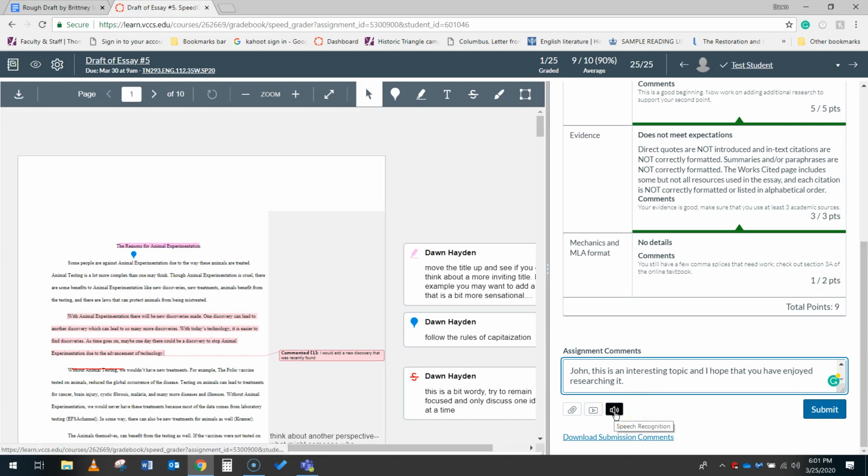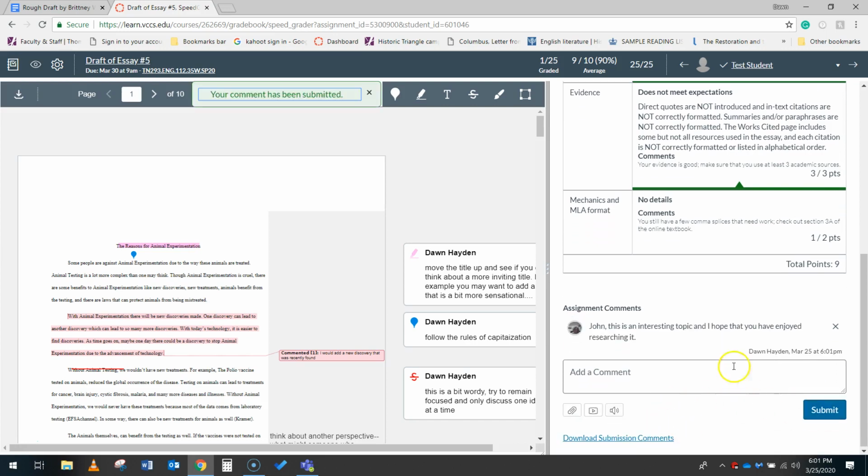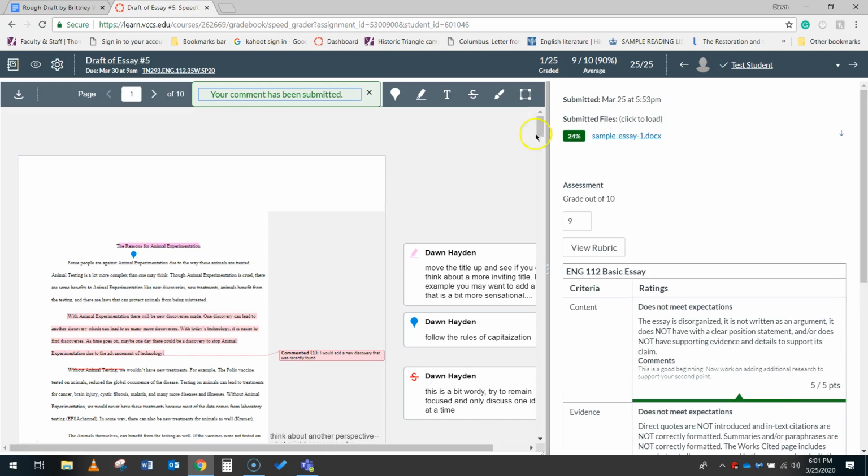Now here's another tool, speech or recording. You can actually record your comments. So you can use this and talk to the student as you are providing feedback on their essays. So that's another video, not today's. Okay, so I'm going to submit that. All right, and so you can see that John's going to get my comment. He's going to see the points.